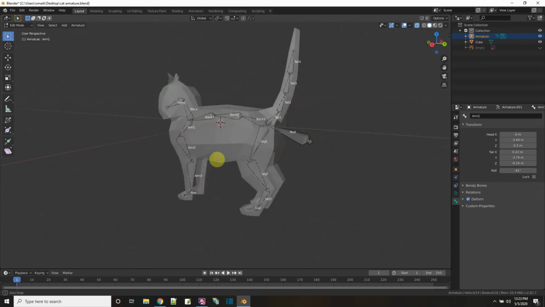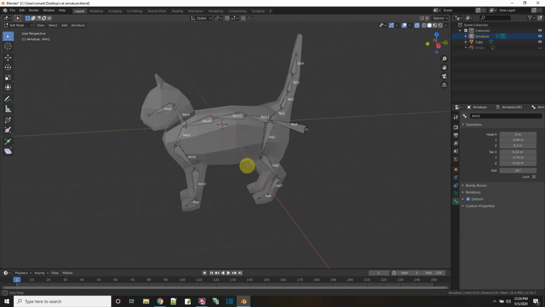So what I'll do here is this is going to still be an arm. I'm going to call this one a shoulder instead. Shoulder. And then this will be arm 1, arm 2. Alright, I just made a little mistake.